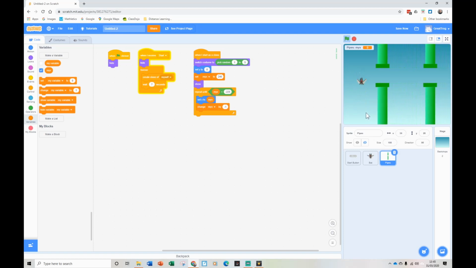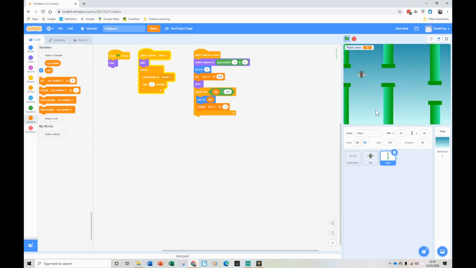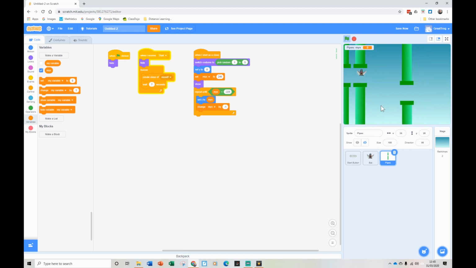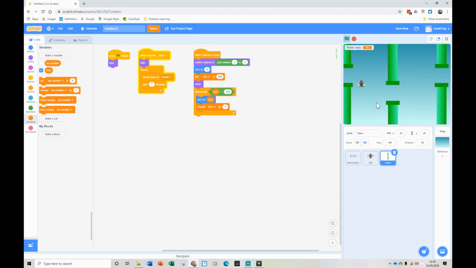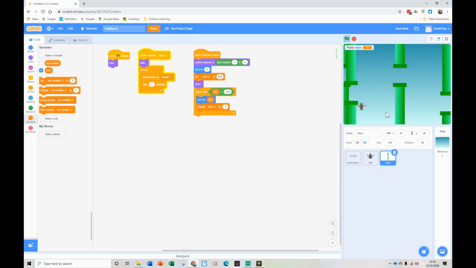Okay, and it seems to have chosen the same costume twice in a row, but then it's chosen a different one. But oh, we seem to have a bit of a problem here, that they stop at this side, on the left-hand side of the screen. Okay, so that's something we need to try and fix.